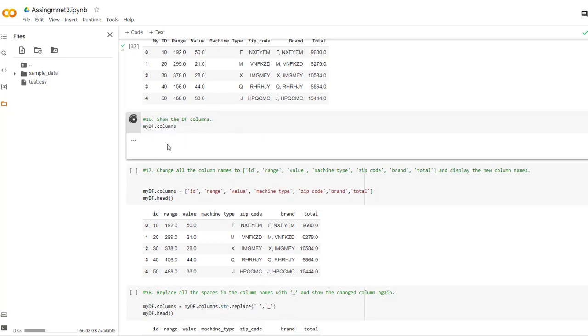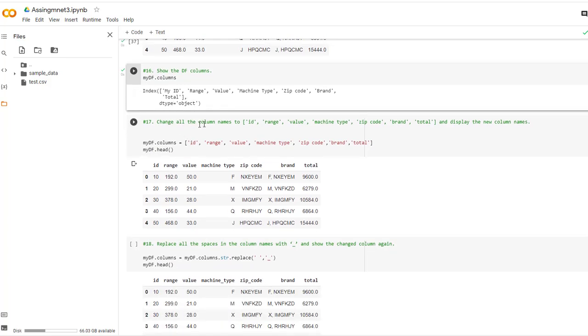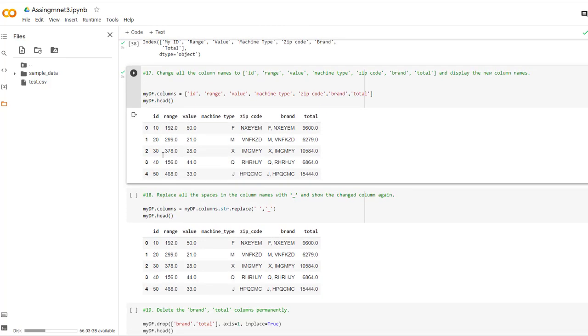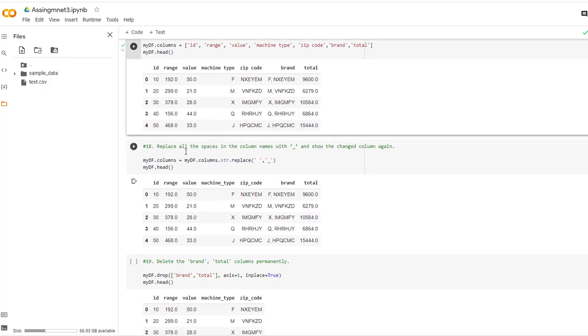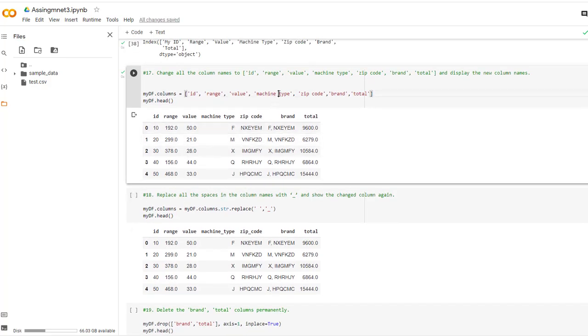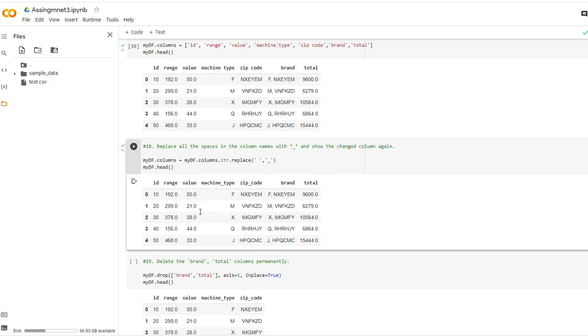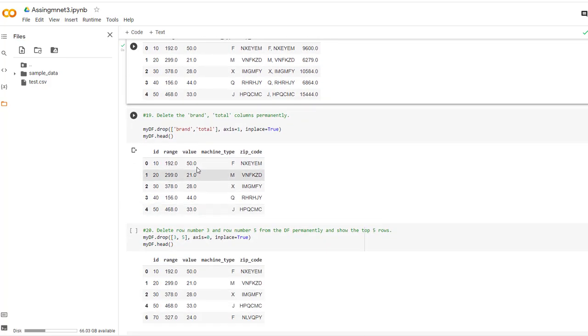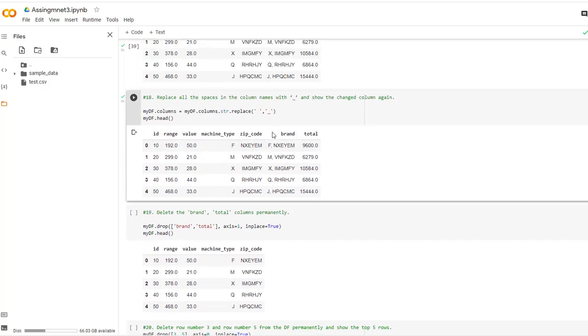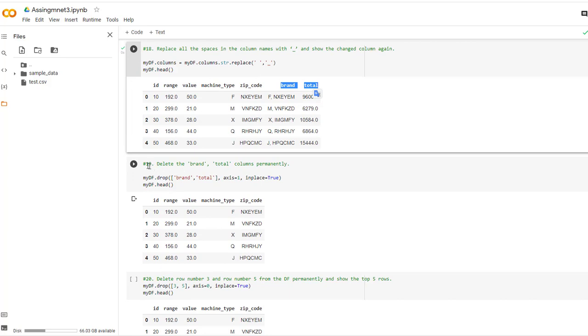Here I'm showing the column names, and here I'm changing the old column names with the new given values: ID, range, value, machine type. And the other question is I'm replacing any space between the values with a dash. There we go. Another question, I'm dropping the brand and total columns permanently.